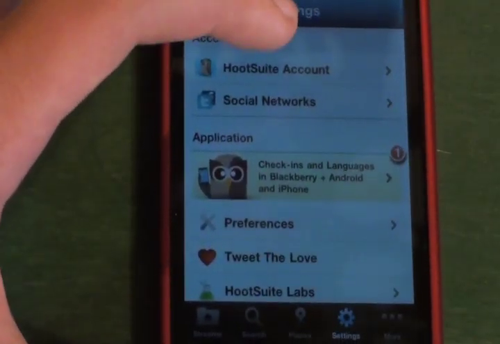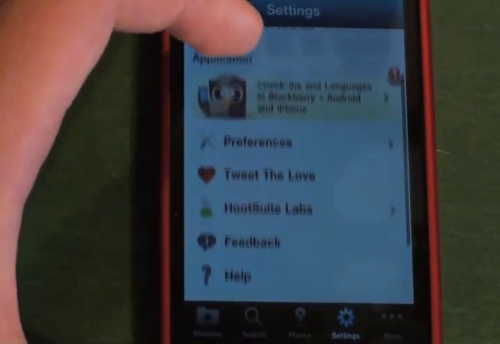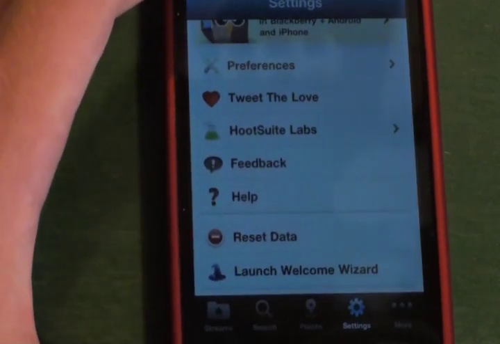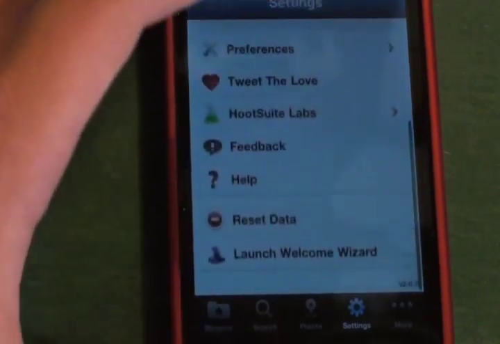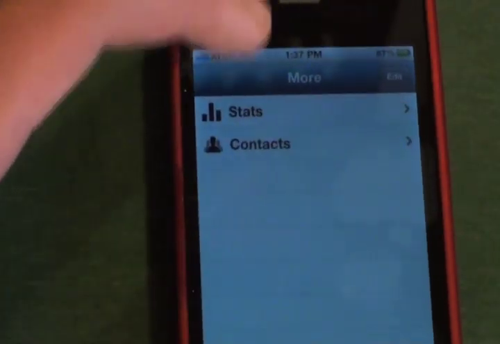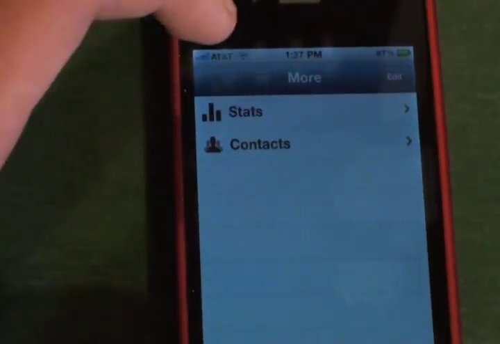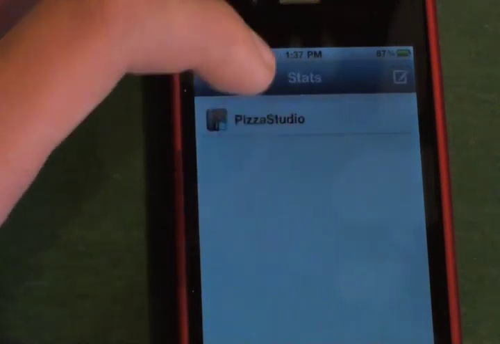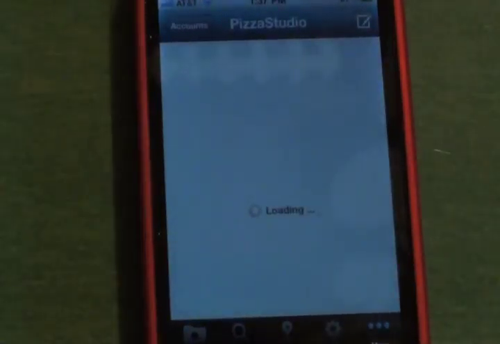In settings, you can add a few social networks, tweet the love, and a few different things with HootSuite. You can get more, which is stats and contacts. For instance, you can look at basically your following, followers, that kind of thing.